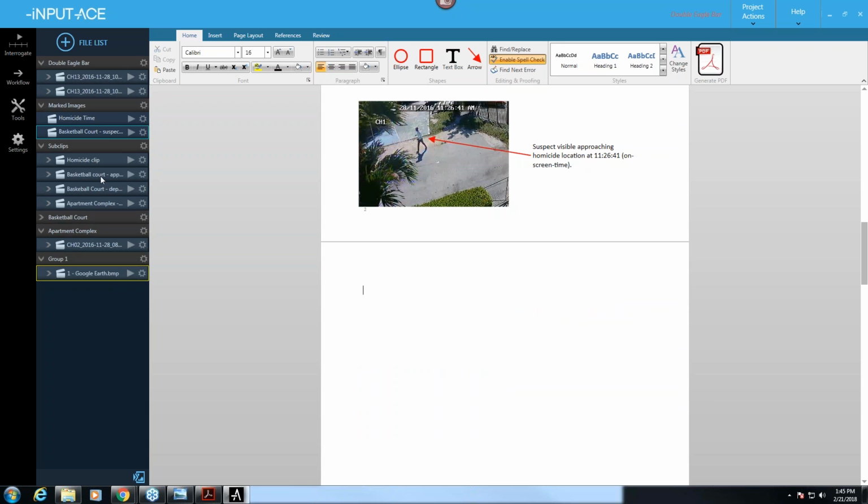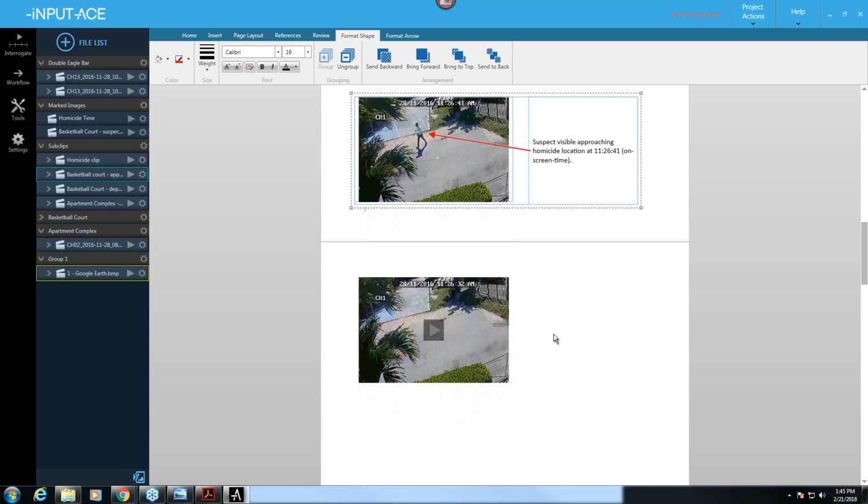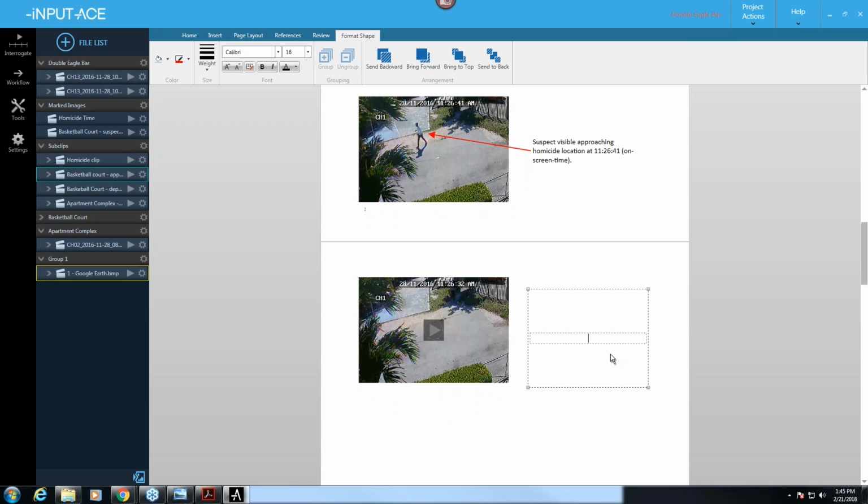Then if I want to, I can bring in the clip of the approach from that basketball court location. And the clip did not have any text associated with it, so there's no text right now. But if I want to, I can apply a quick text box and then type in manually whatever I'd like to. So for example, I could say something like suspect visible approaching homicide location.